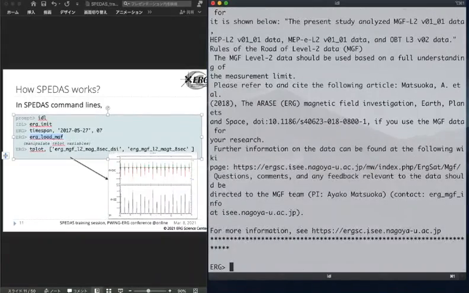Now the data is loaded in the IDL session, and some rows of the data are shown here. Then, okay, it's all done. So you have the data now in an IDL session.